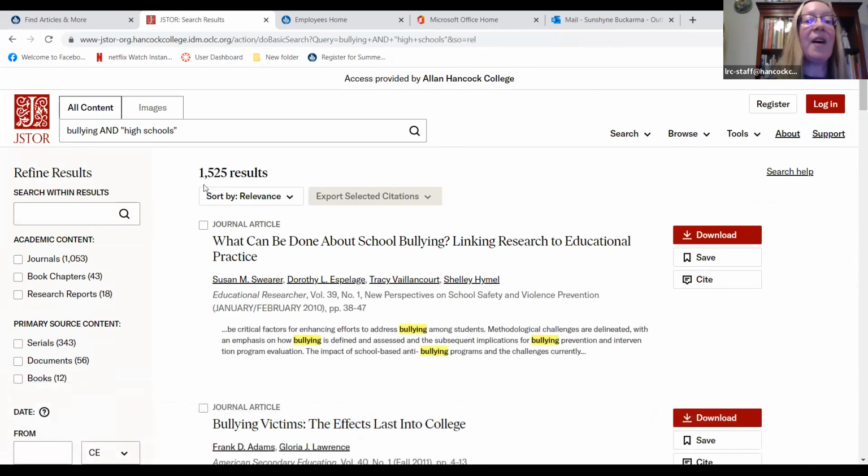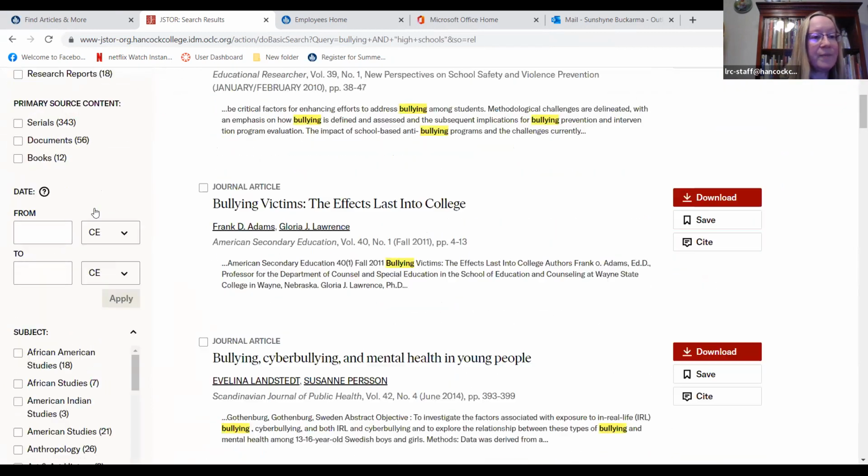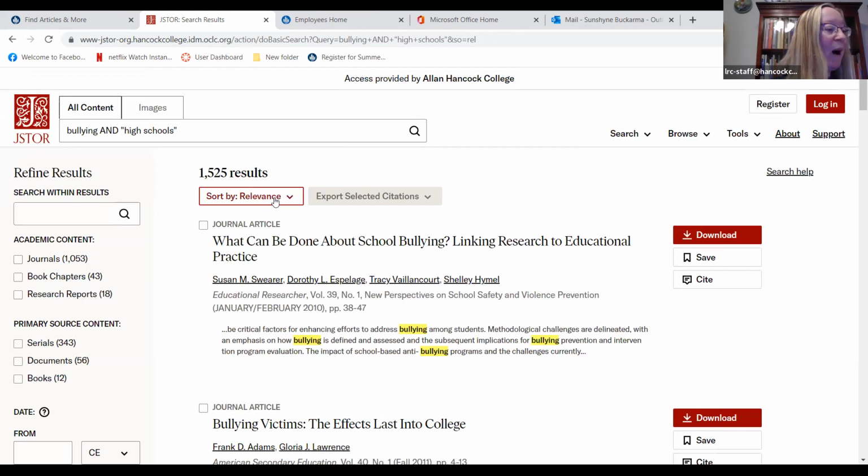And as you can see, we have 1,525 results, which is obviously a large amount. However, fortunately, like many other databases, JStor allows you to refine your results. And as you can see on the left of the screen, here we have refined results. And there's also a sort by option here. You can sort by relevance. That's what it is at the moment, newest, oldest.